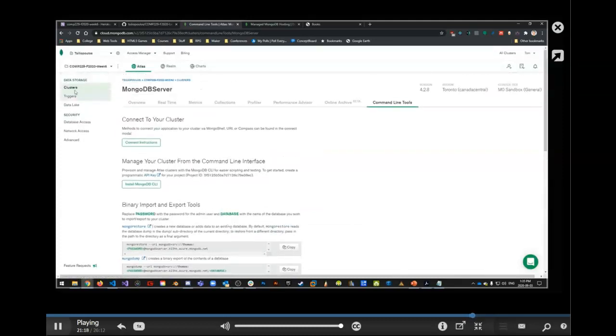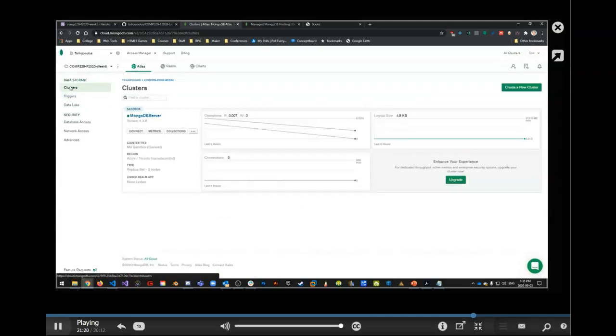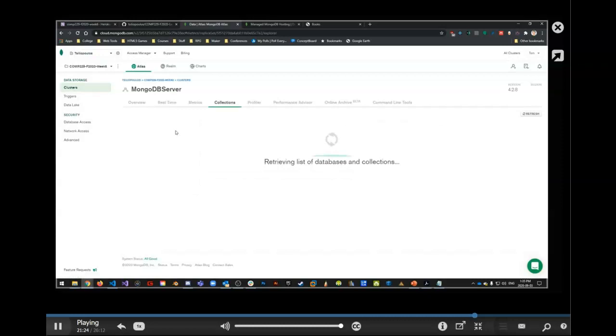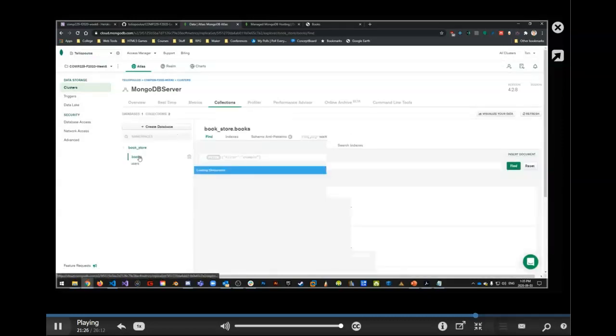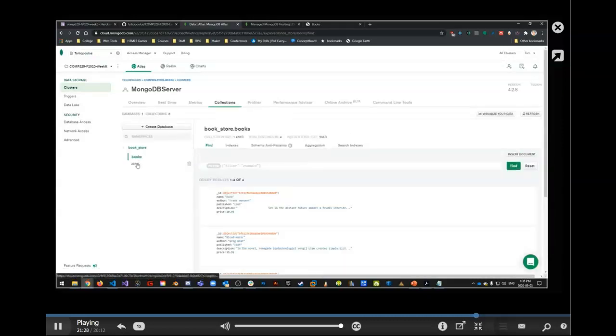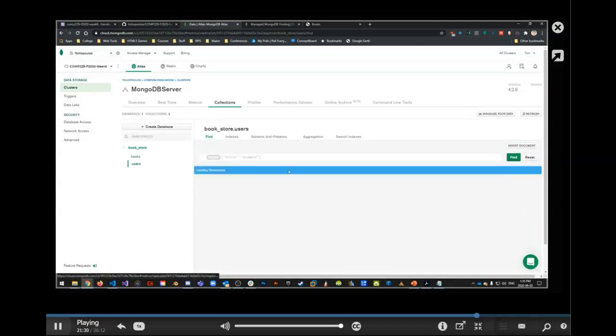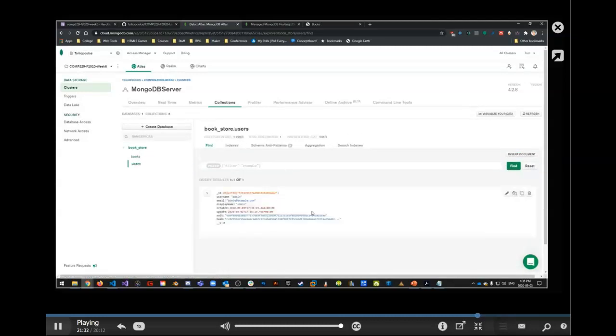So I'm going to go back here to clusters. You can see that we have some usage now. I'm going to go to collections. And we should have 2 collections, our users collection as well as a books collection. Let's take a look at that user we just made. So up online, right, we have 1 user. It's pretty long. Salt and pepper is being used here. And that's our created and updated date.